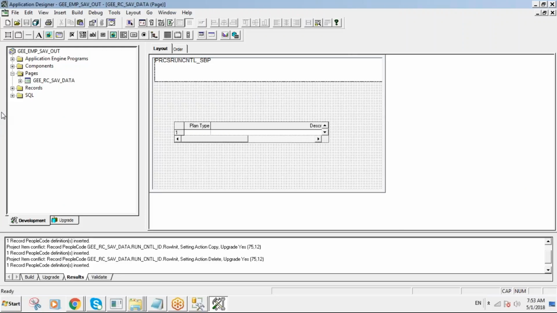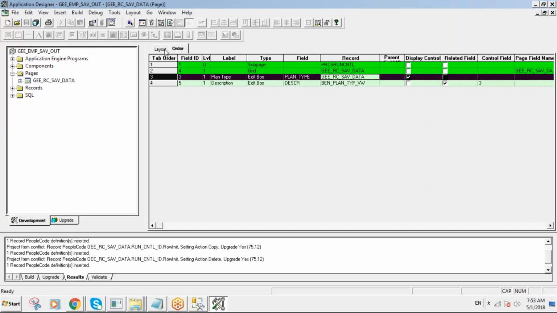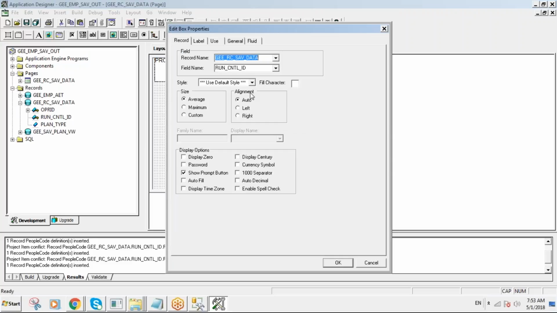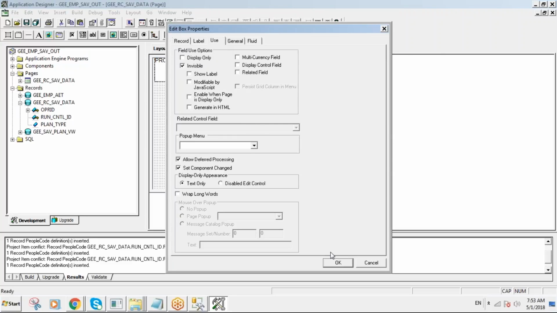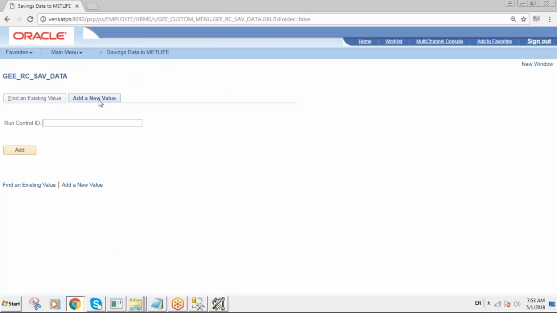Already it is there, no? Where? The process run control. In the PRCS run control it is there already. That's correct. But we are not using the process run control as our search table. We are using our run control table as the search table. Right? Okay. Now, do it like this. Try it. Run control ID. Make it invisible. Okay. Now, try to do that.